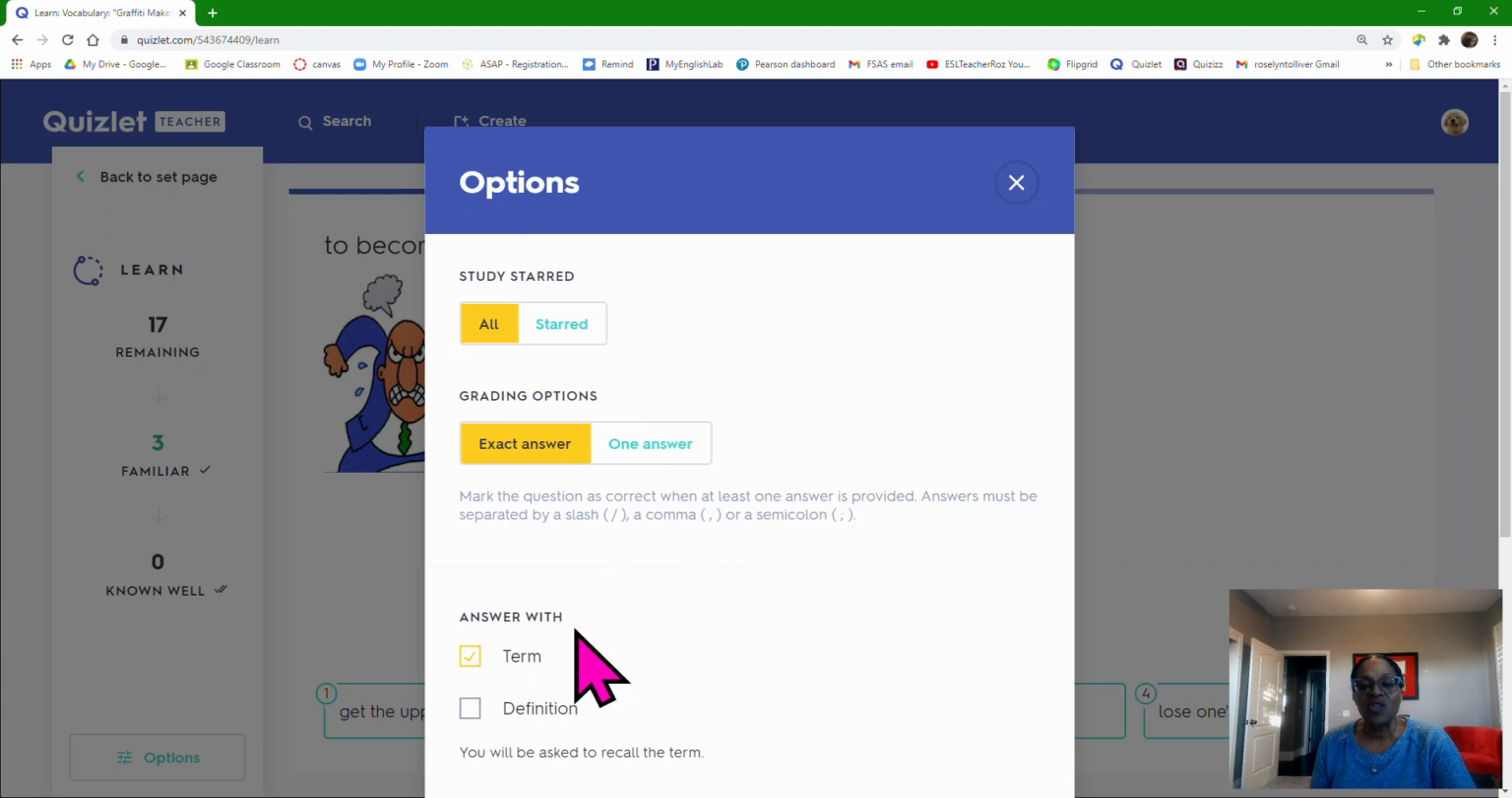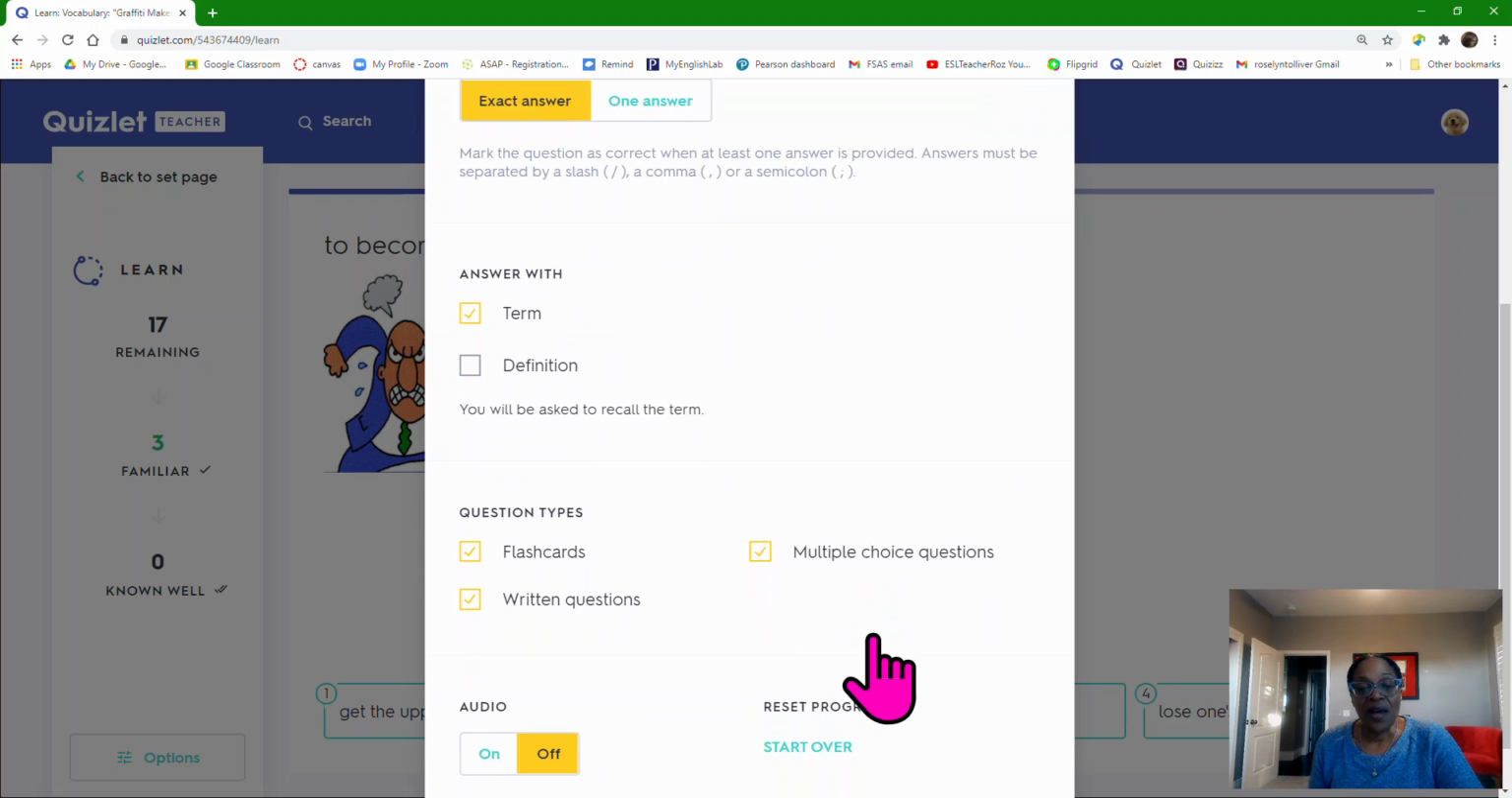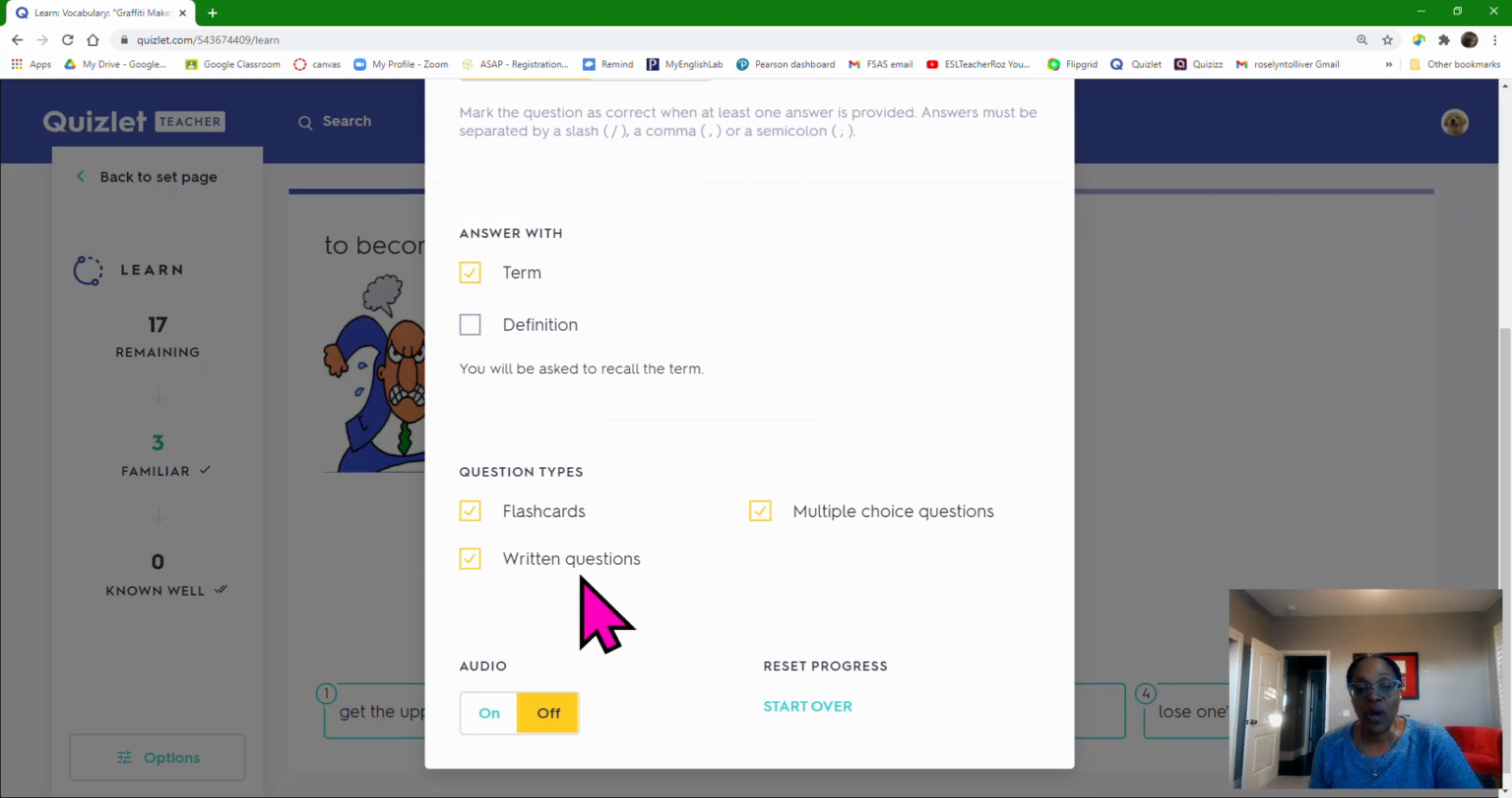And then you can change whether you answer with the vocabulary word or with the definition. Again, I would answer with the term. If you have a long definition, it's better to see the long definition and guess the word or the couple of words instead. And then down here, it gives you the types of questions that you can have. So you have multiple choice, and you can also have written questions on here or the flashcards.